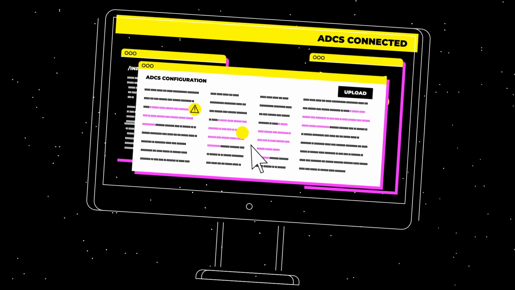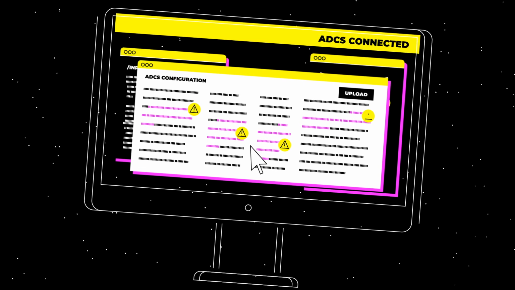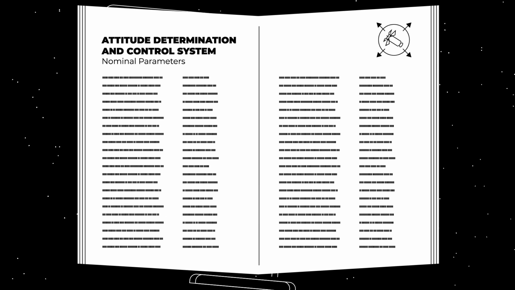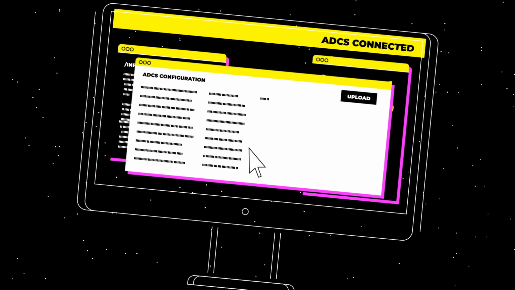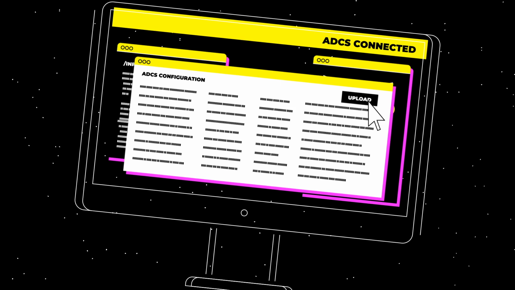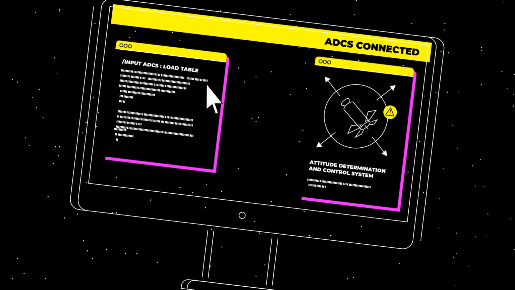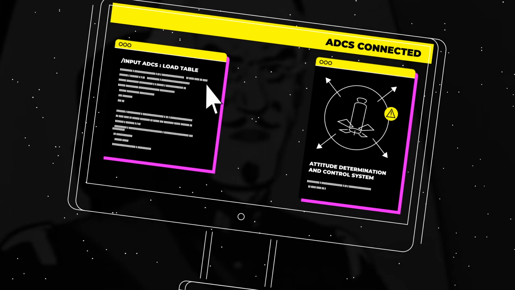Teams discover that the ADCS configuration tables have been altered and must be restored. They have to find the nominal parameters for the configuration tables from the provided user documentation. The teams then have to upload a new table to the vehicle and command the ADCS to load the table. This is how they will restore nominal operation of the ADCS.